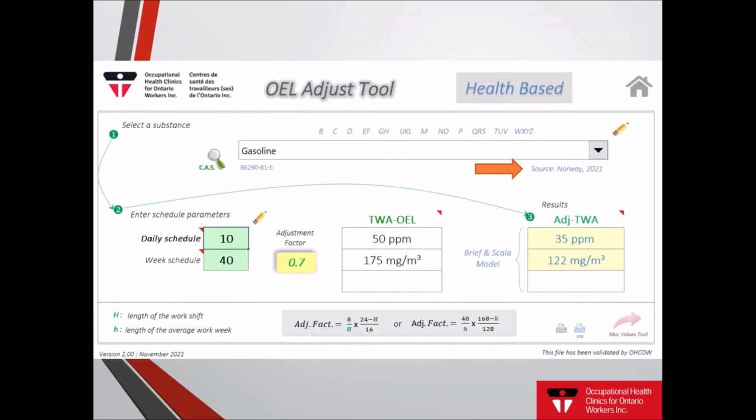And so here's an example for gasoline, again, for the health base. We applied the Brief and Scala model for all chemicals. For this example that I'm showing, for gasoline, we put in 10 hours for the daily schedule and 40 hours for the weekly schedule. Because the daily schedule is more severe, the TWA is adjusted for the 10-hour daily schedule, so it's dropped from 50 to 35 ppm.